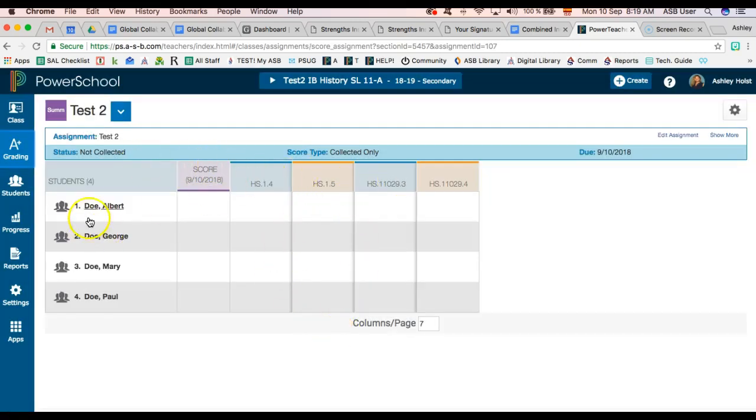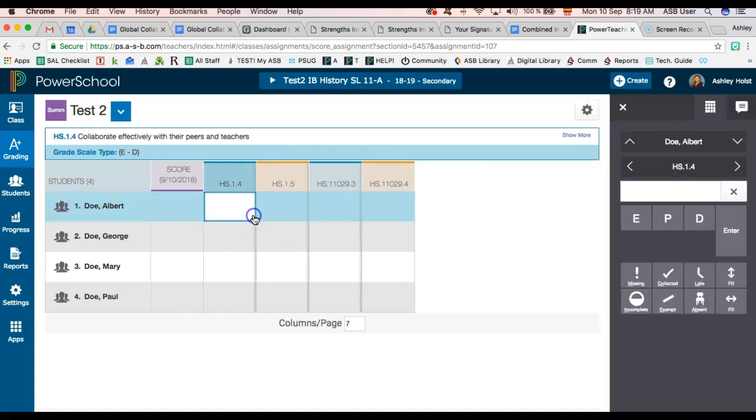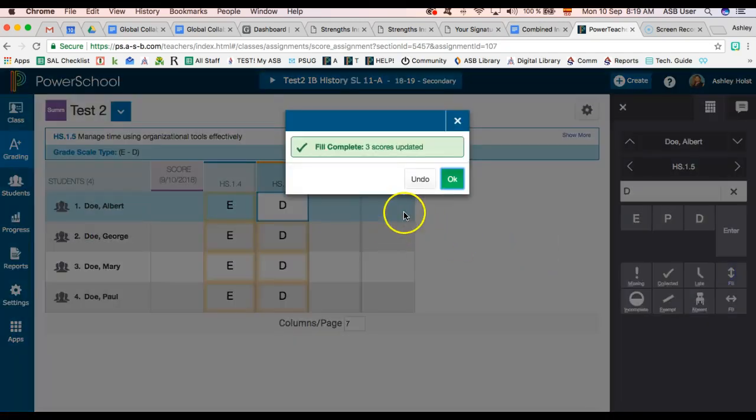Now I have all my students listed, the assignment that I'm giving, and then my standards are here. The HS 1.4 and 1.5 are both learning behaviors, and when I hover over, I can see what they exactly are, or when I click in the box, I can see exactly what they are. So for my learning behaviors, I'm going to say exceptional here and fill the whole column. I'm going to say this is developing and fill the whole column.